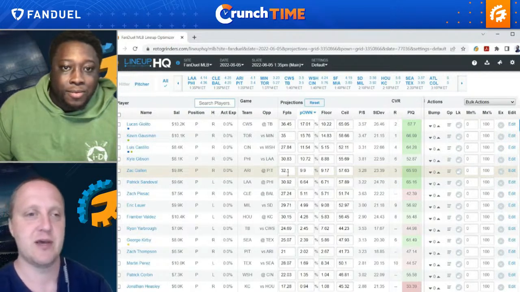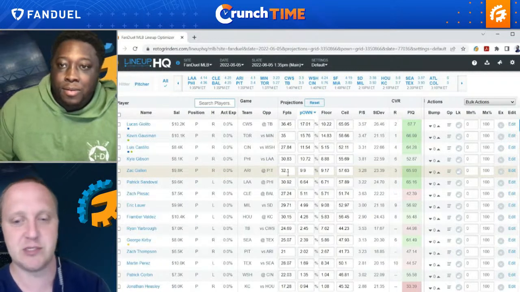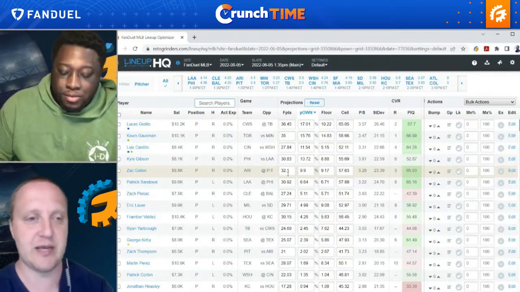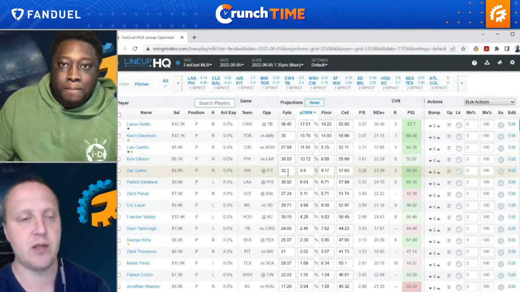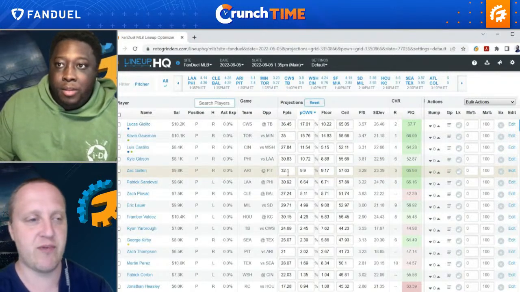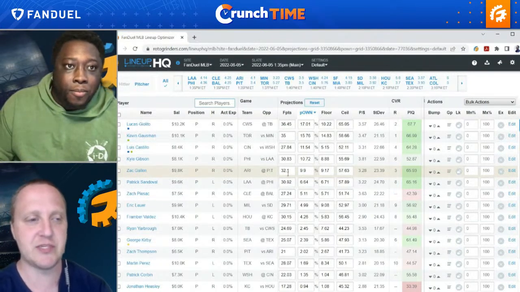The Astros got shut out by Kansas City yesterday. I mean, sometimes that's part of what makes this sport fun and frustrating at the same time, but it should be an interesting slate here today as well. And we've got a big one. So we'll go ahead and start by breaking down the pitchers on the slate today.